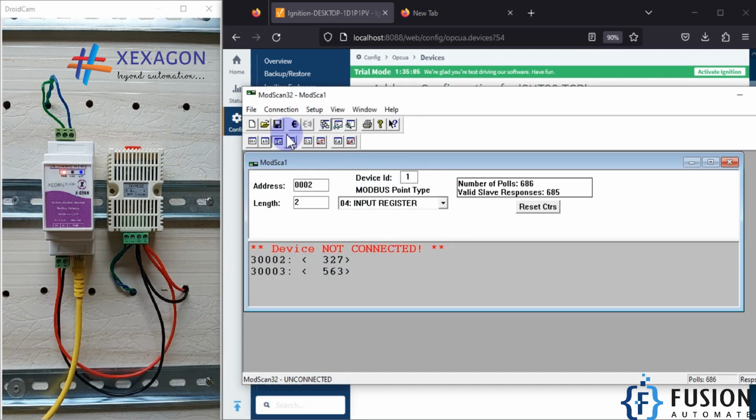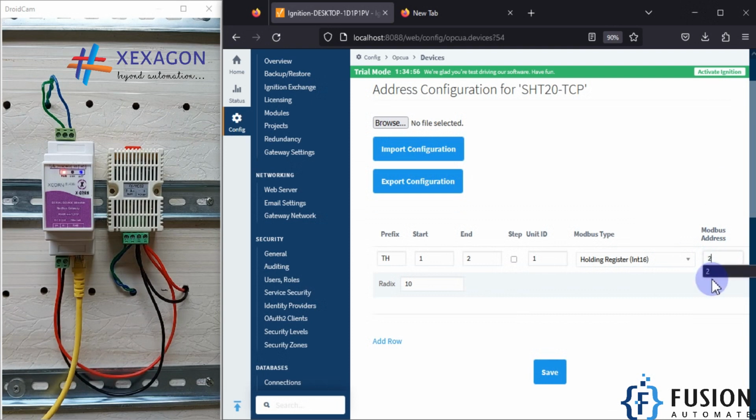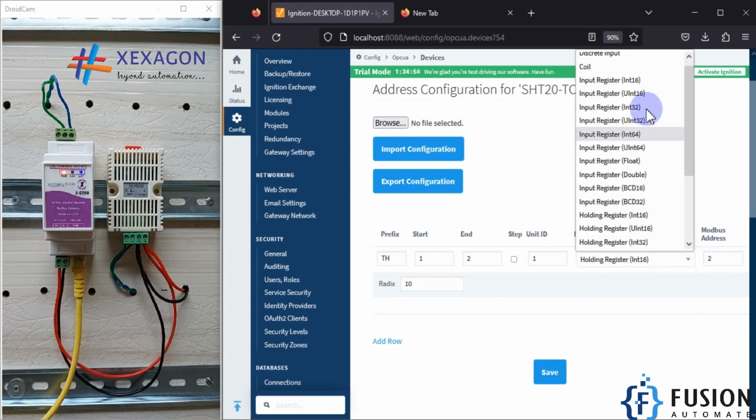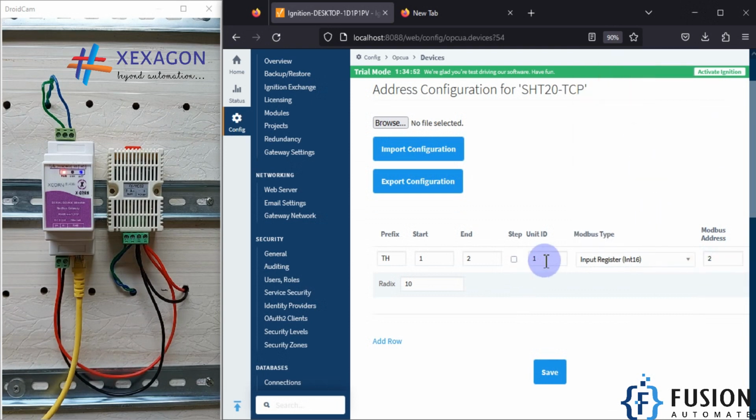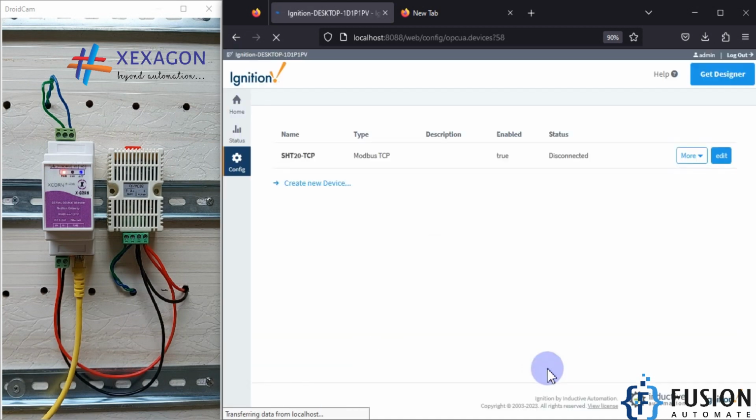You can see here if I connect with this, the slave ID is 1. The length is 2 and the starting address is 2, so I have to specify my starting address 2 here. I am going to read the data from the input register, slave ID is 1, and I want to read two values, first and second, and I have saved it.